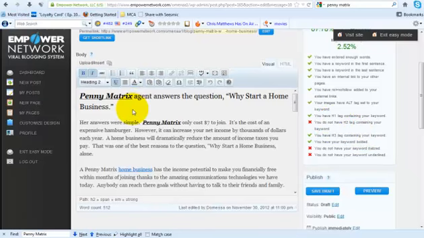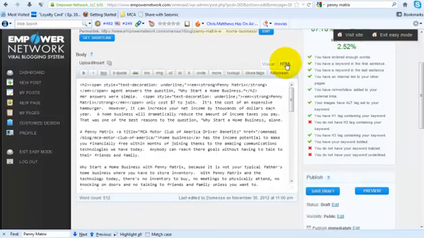Guys, many people have problems with this. What you need to understand with your H2 and H3 class, it needs to be clean and crisp. When I say clean and crisp, I mean nothing can be in them. So what you need to do, if you bold something or italicize a word within your H2 tag or your H3 tag, I need you to go over to the HTML, find that sentence, which is right here at the very top. Remember, the sentence was penny matrix agent answers the questions, why start a home business.